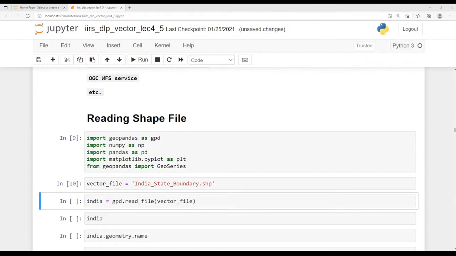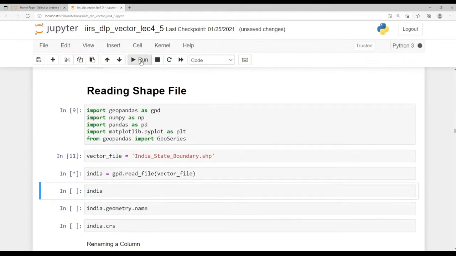For reading the file, I have created a variable here called vector file, in which I have stored the name of my file .shp. Now for reading the file, like pandas pd.read_csv, we have geopandas.read_file. If you call this function, it will return a GeoDataFrame. So gpd.read_file, and pass it the name of the shapefile which you want to read. India equals gpd.read_file. This reads a vector file and returns a GeoDataFrame.